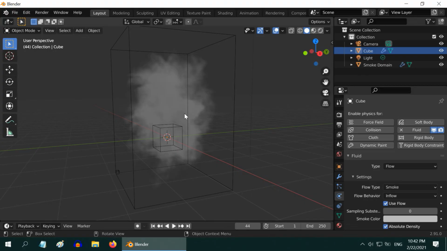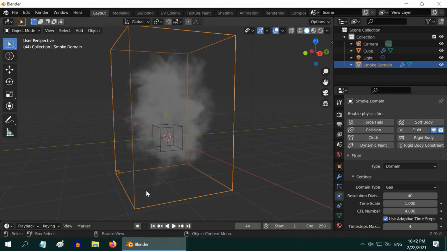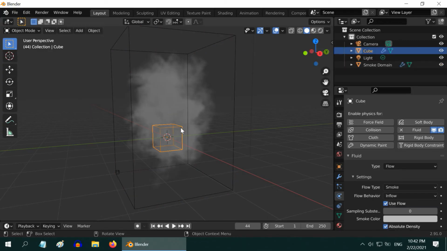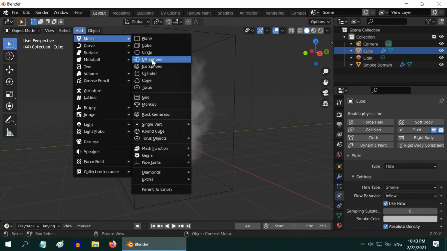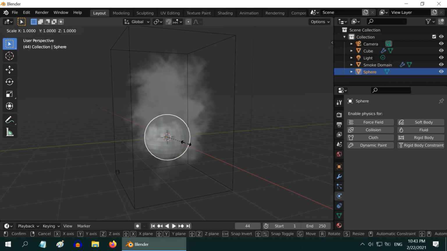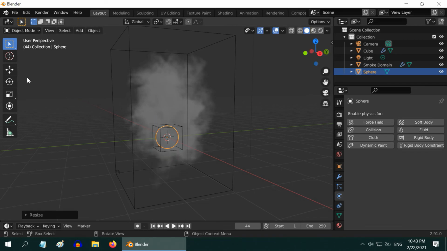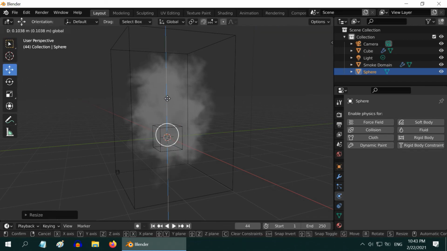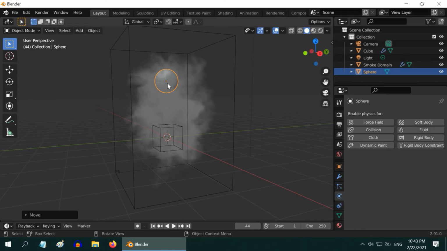Now, in addition to this cube object, we can have more flow objects also within a domain. And you can use multiple such domain objects, if the flow objects are far apart from each other. Let us add another flow object. Just add any mesh. It is too big for this domain, so scale it down by 0.5. We will also move it up a little bit, so that the two flow objects are placed at a distance within the same domain.